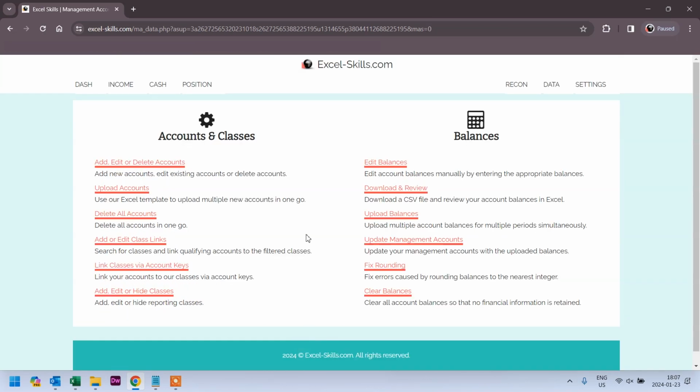So you just go back to data options, and it's the link classes via account keys. So that just makes it very easy to link your accounts to our predefined reporting classes, which then feed into your management accounts.